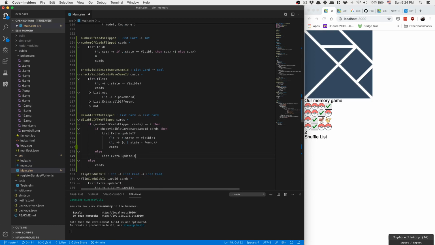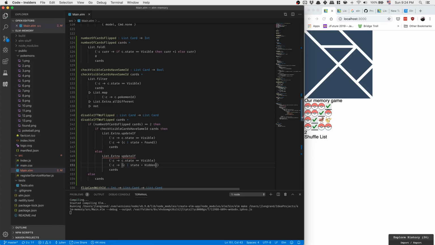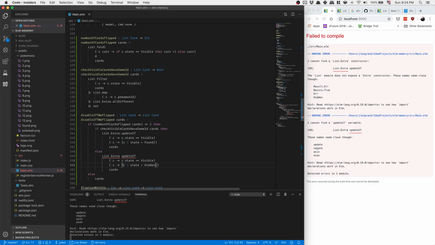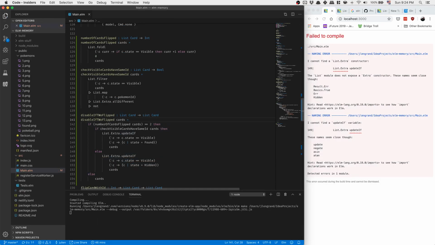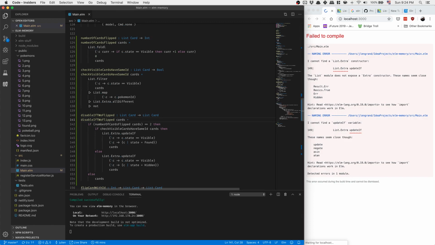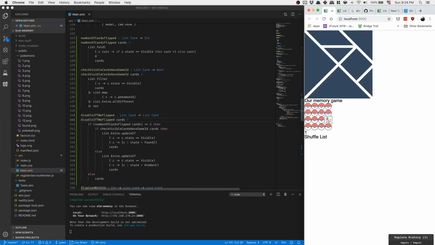Oops. We're gonna take all the cards that are visible, and I'm gonna take them back into hidden. And we should be pretty close. Oops. What did I do? Oh, it's a dot here. We should be pretty close from a function. Oh, okay. Aha. So it actually is working.